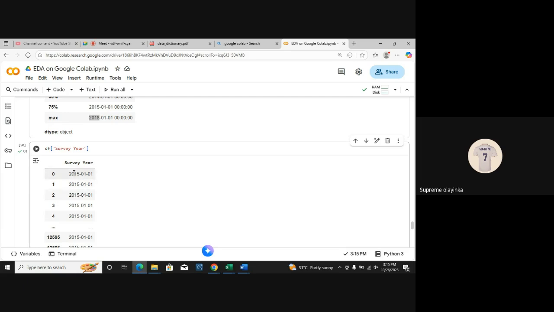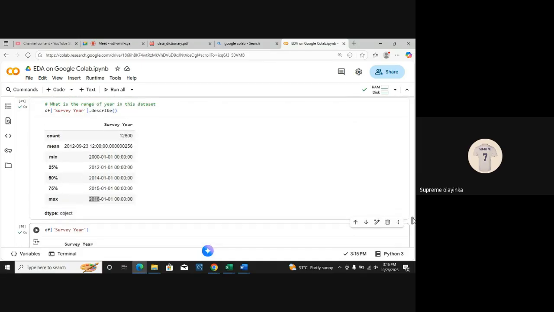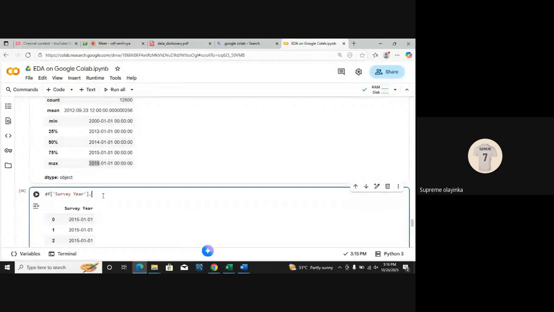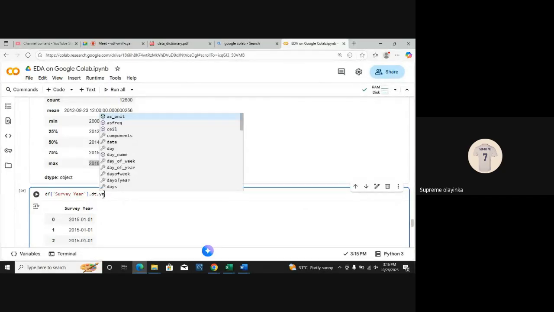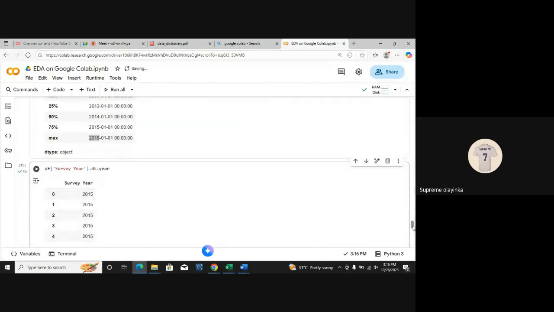Because I want to extract the year from this particular data set, remember that the data type is datetime. You can see the data type is datetime. That's when this can work. So you write something like dot dt dot year. Let me run it. So you can see instead of 2015-01-01, that is year, month, day, I want to retrieve only the year. I need only the year.